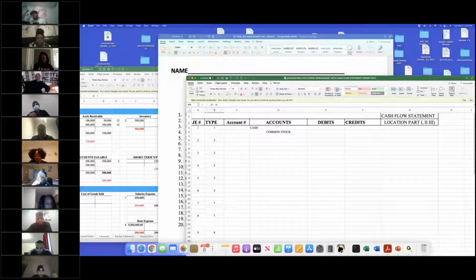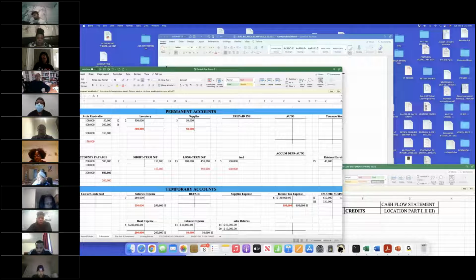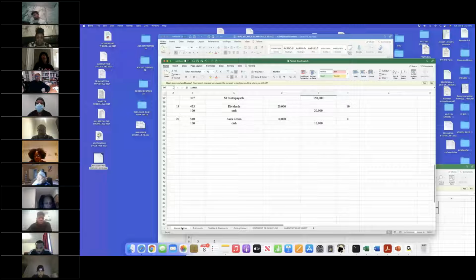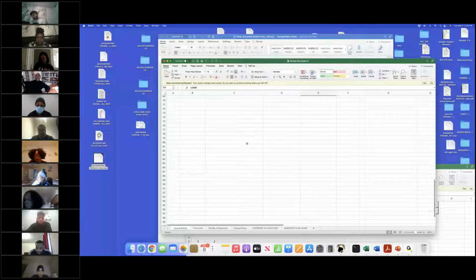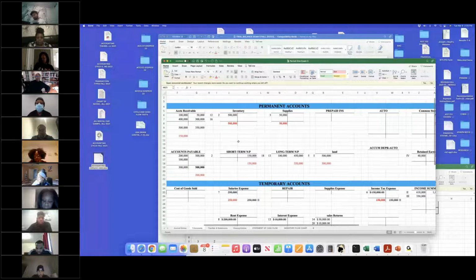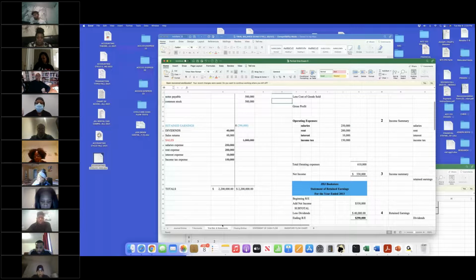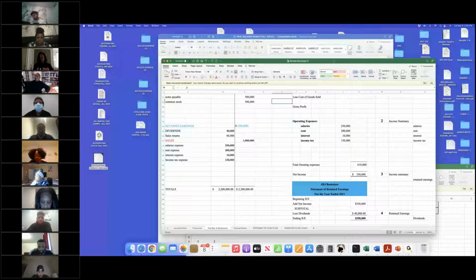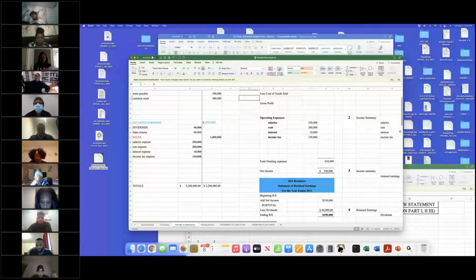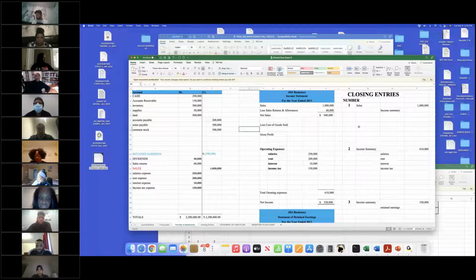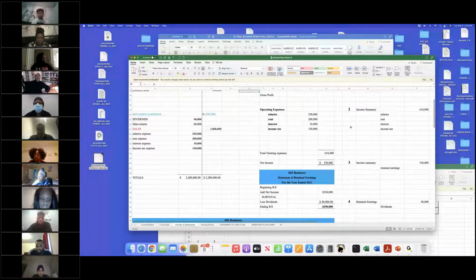So here's a submission with the 20 journal entries. Has my T accounts. Has my balance appears at 2,200,000, was a popular number. And income statement prepared, statement of retained earnings prepared. Let's see if our balance sheet is balanced.